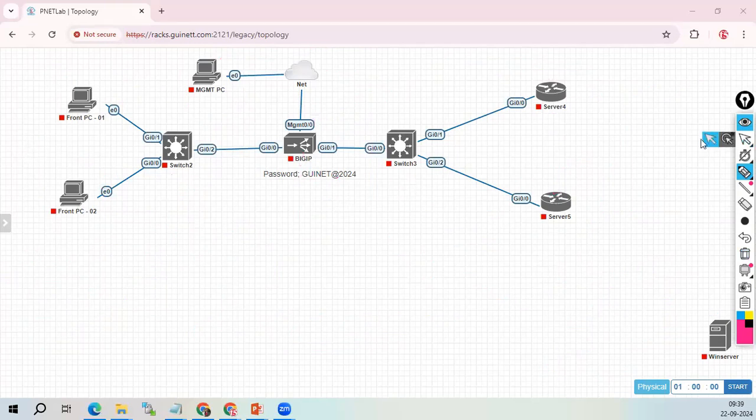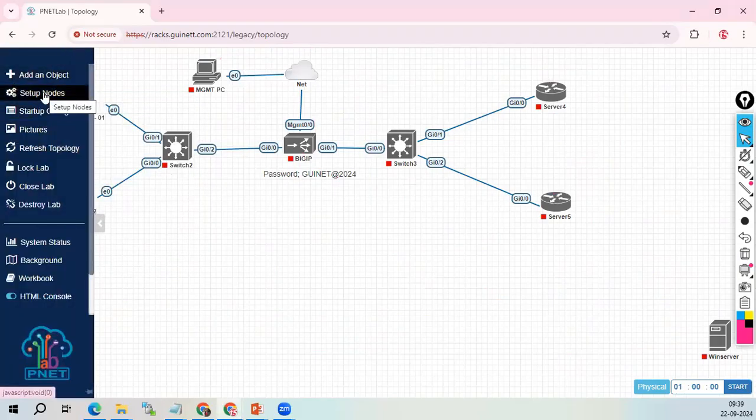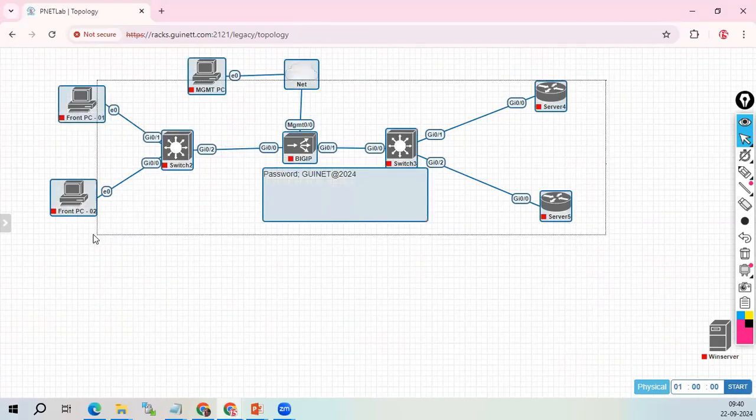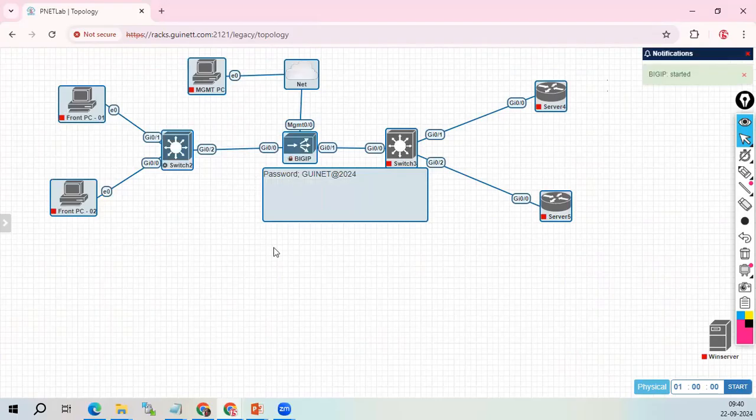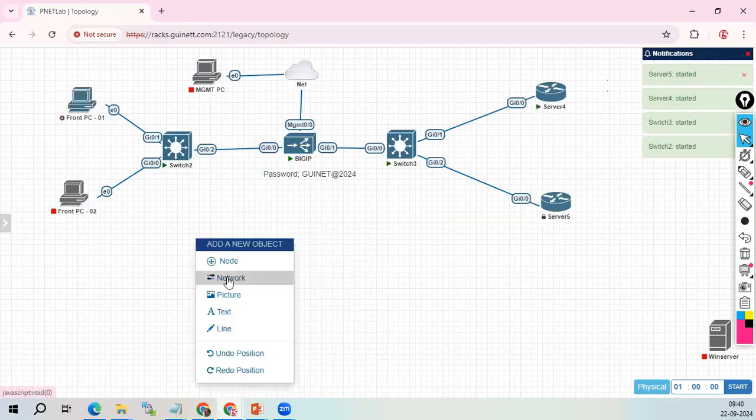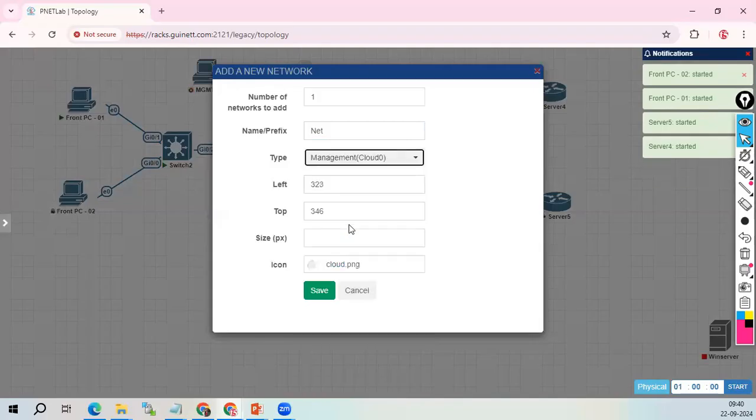So let me power on the lab. On the lab, you need to click on start nodes if you want to start all nodes in one go, or we have another option: you can select these and right click, start selected. For management, right click on the screen, click on network, and here you see management cloud 0. We need this one for management access and all.